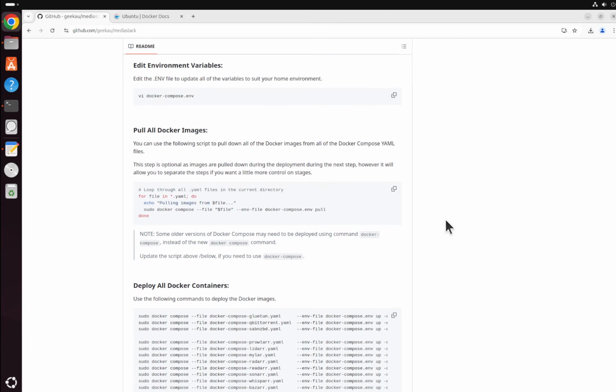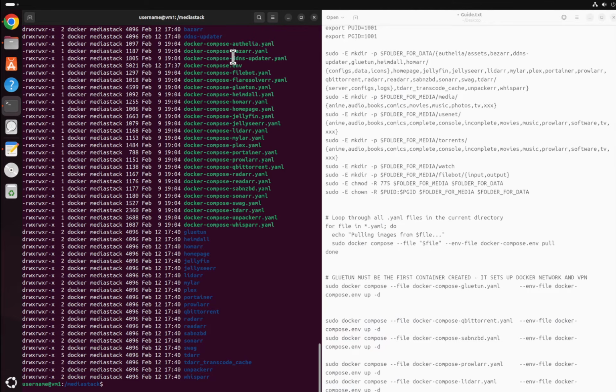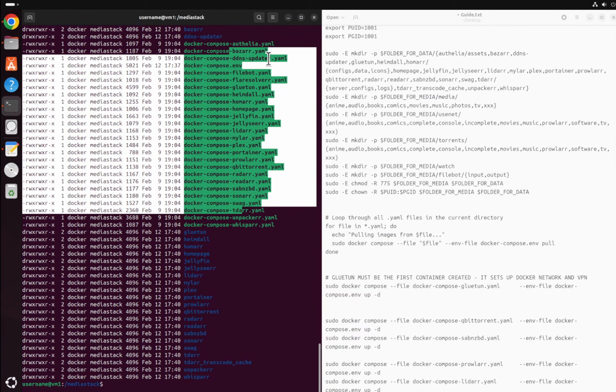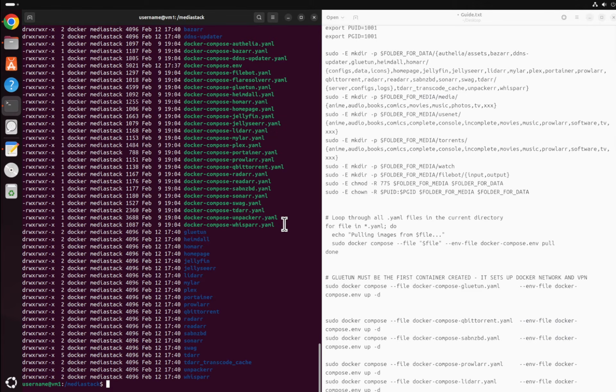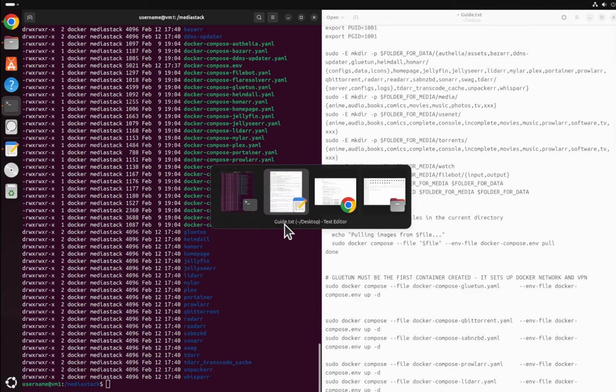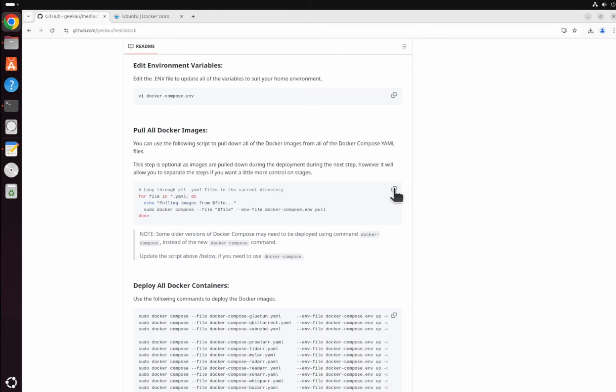Now, the next part is to pull all of the Docker images. Now, what we're going to do is we're going to run this command. It's just a loop. All it does is for every YAML file, so for every file here, it's going to go through and it's going to download the image that correlates to each of the applications. So this is pretty much pre-downloading them before we deploy them. It just means that we can go and have a bit of a coffee, because this will take a few minutes. So we grab that.